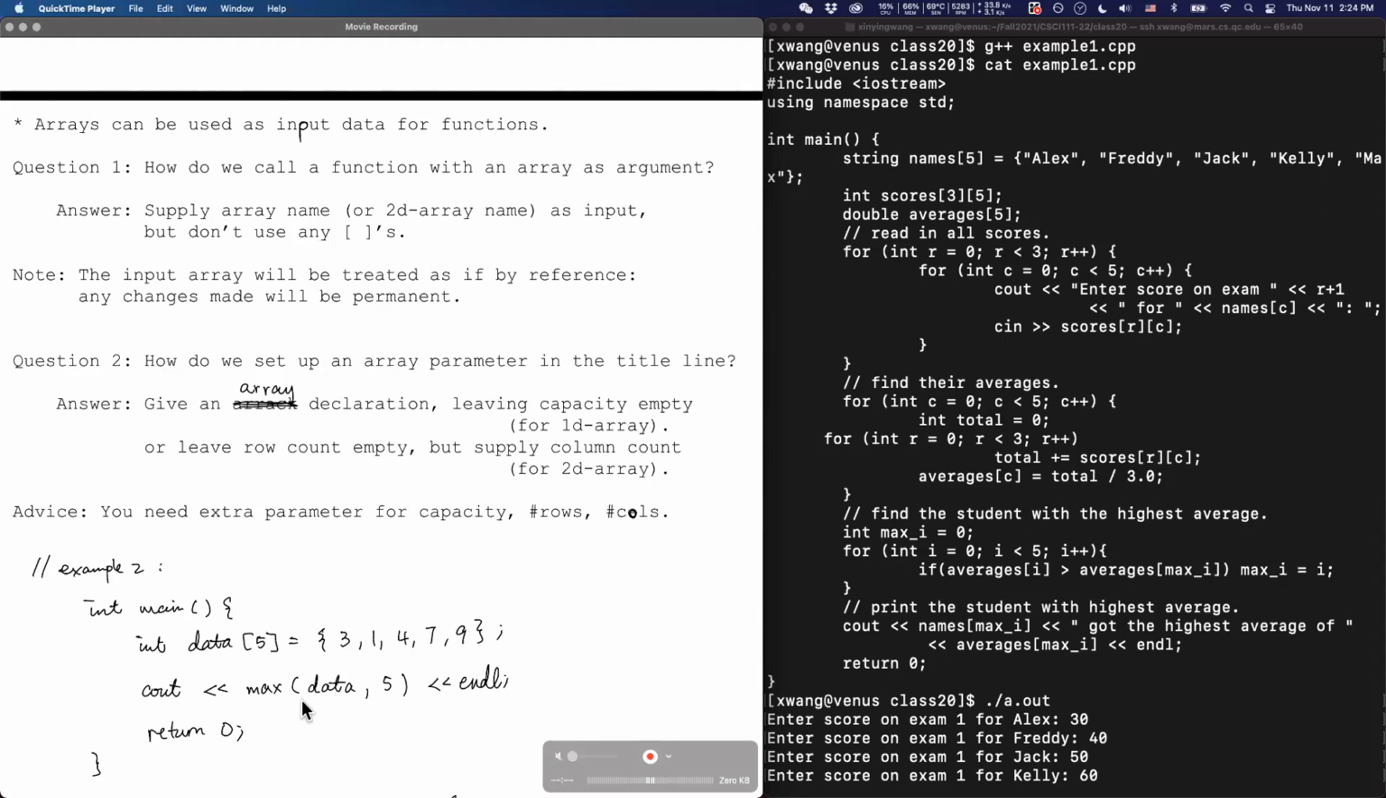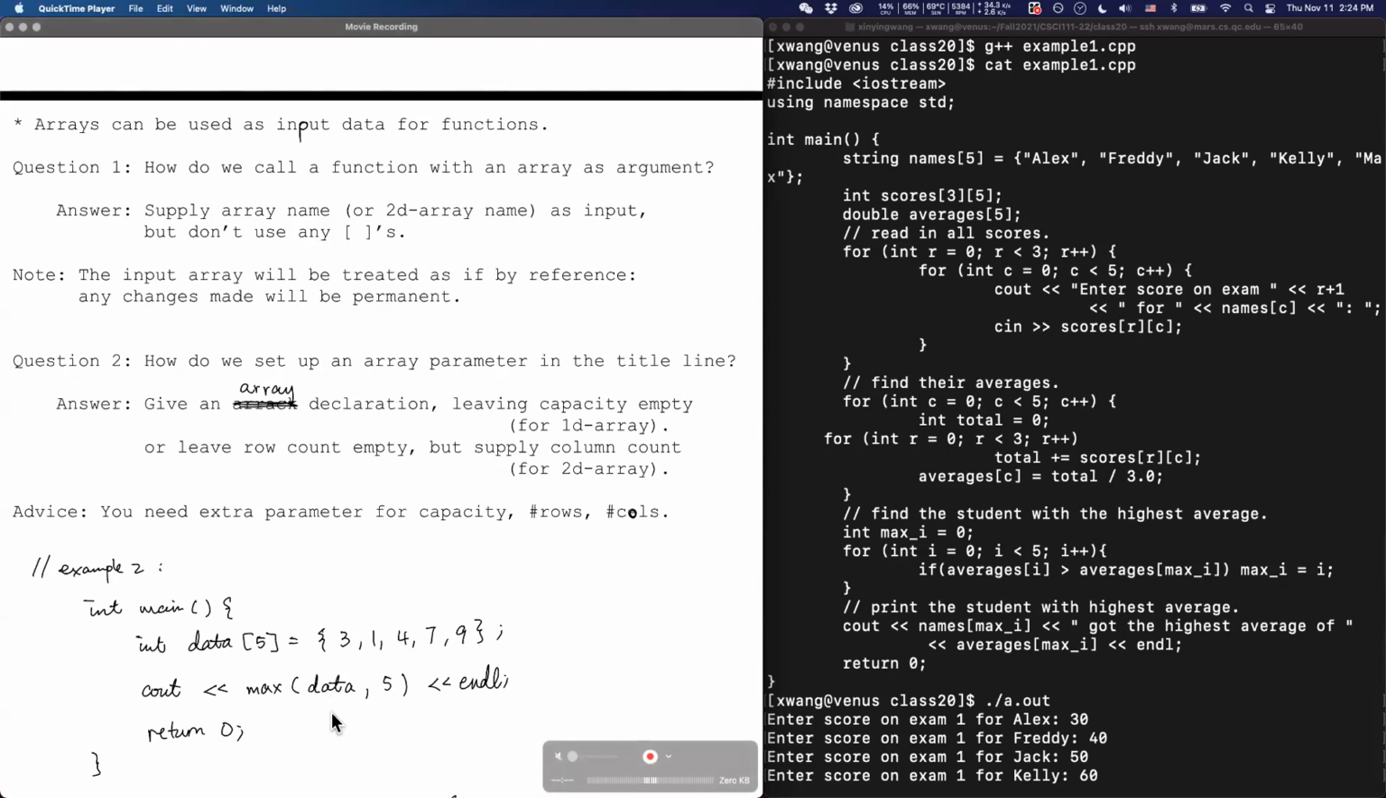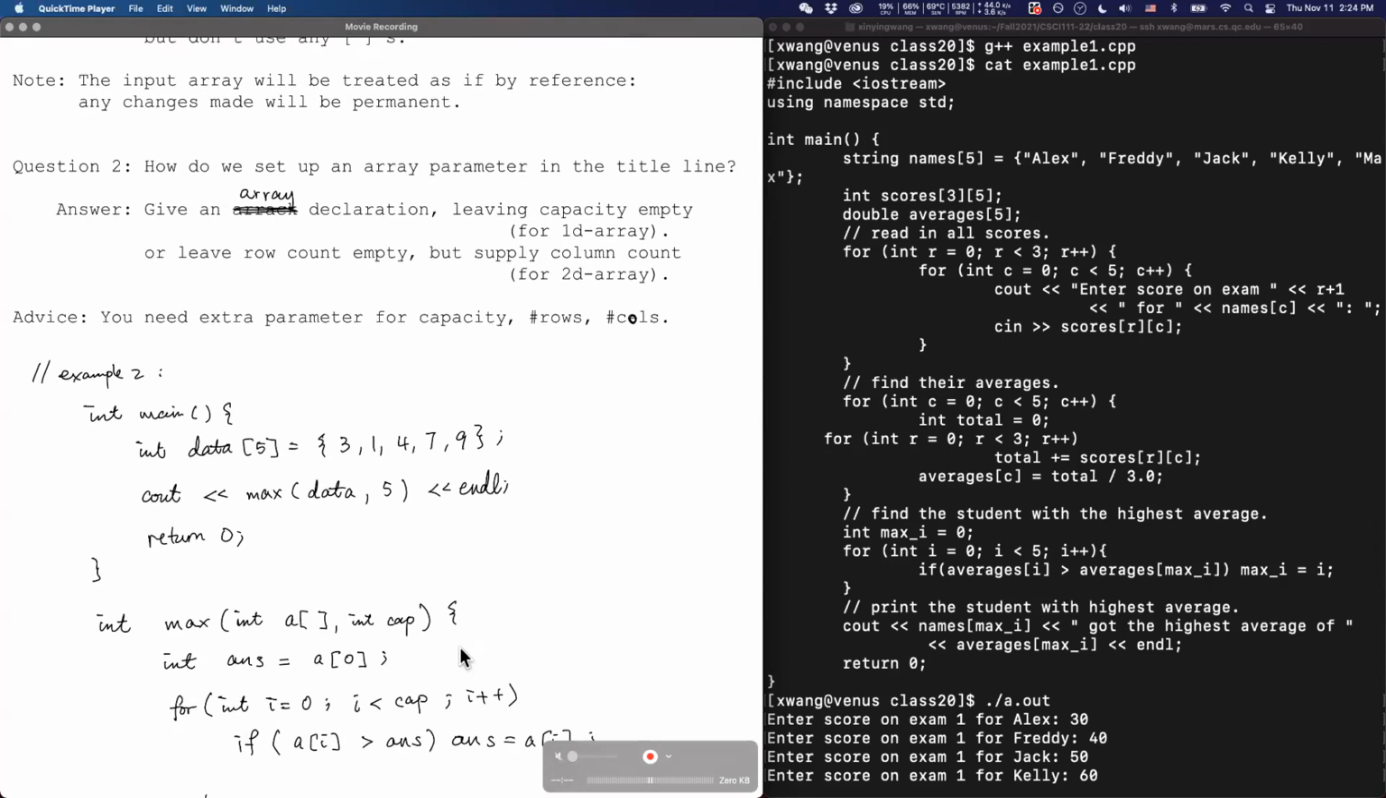So when you pass an array to your function, it's treated as by reference, so you don't need to put %. In fact, if you put % in front of the array here, you will get a compiler error. Your program will not compile.